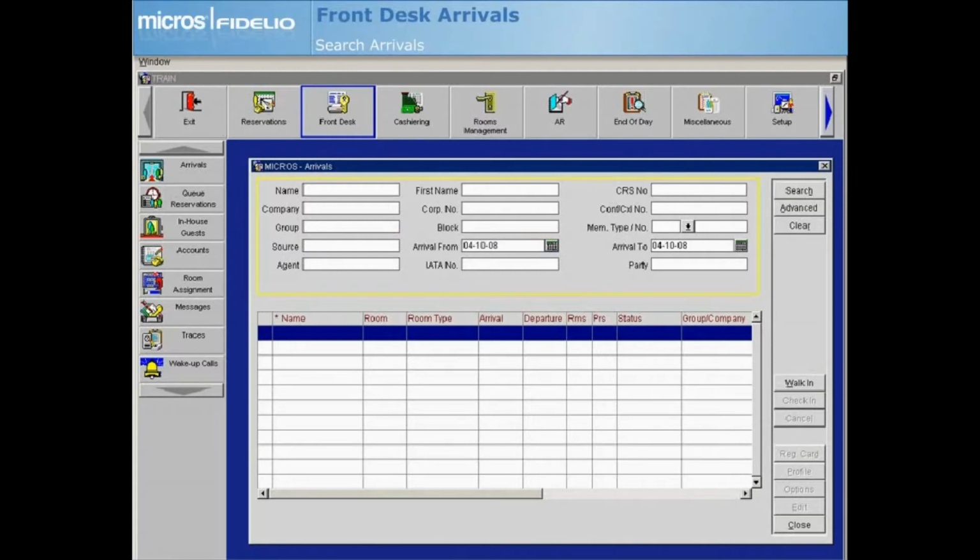guests arriving today. If you wish to search for arrivals on another date or a range of days, you can easily change the Arrival From or Arrival To dates by selecting the calendar icons next to those fields or directly entering the dates in the fields.